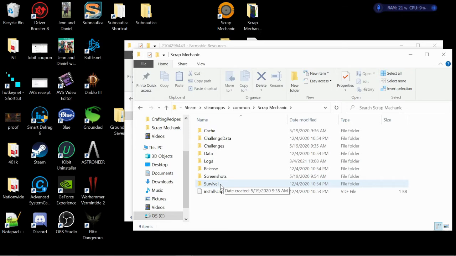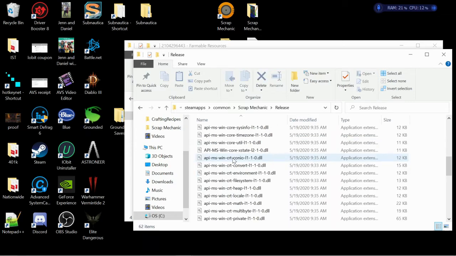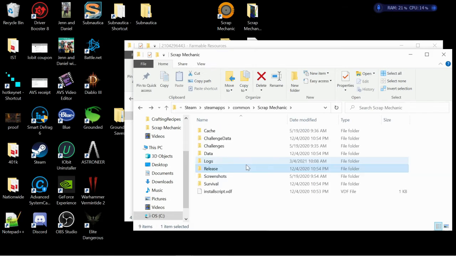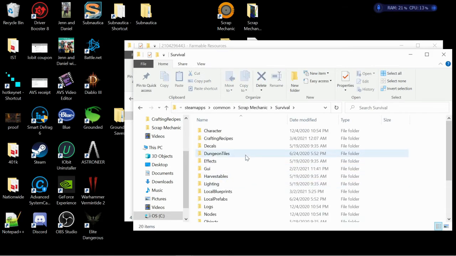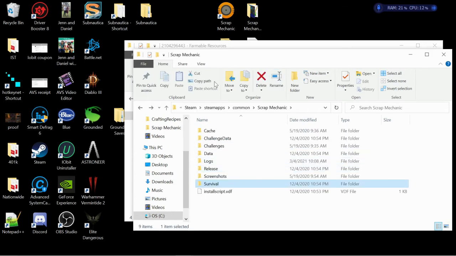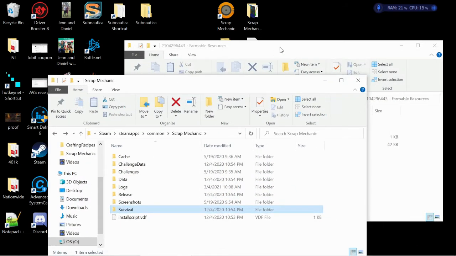Also, if you're wondering where your executable is for this game, to open up with certain applications, you go to release and you will find it right down here. This is the game executable to run the game. So we're going to go into survival. This is where all of your goodness is. This is where all your saves, textures, all your mods will go. And it's pretty simple from then on.